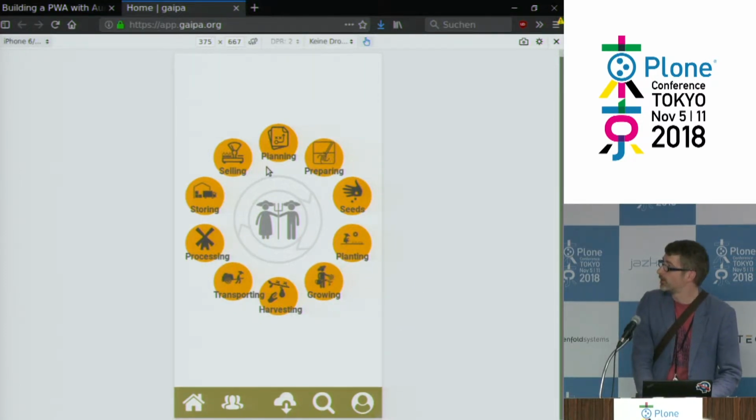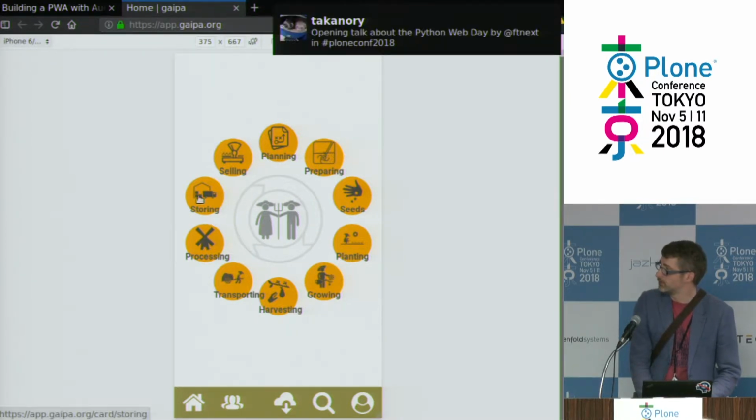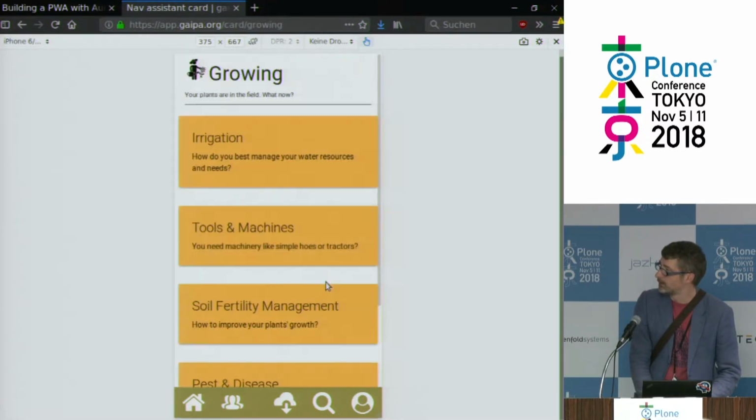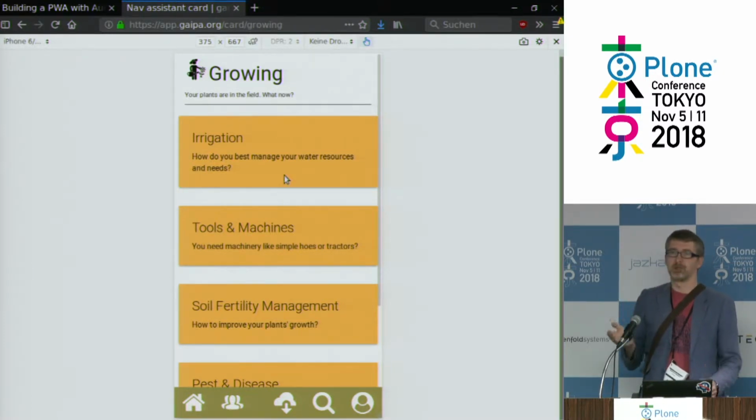Okay, basically what we have built here is for farming. This is international. You have the farming cycle. So you start at some point with planning, preparing, seeding, growing, and so on, until you store or eventually sell your products or use your products yourself. So we pick this up, and then you can dive into this, depending on where you are.